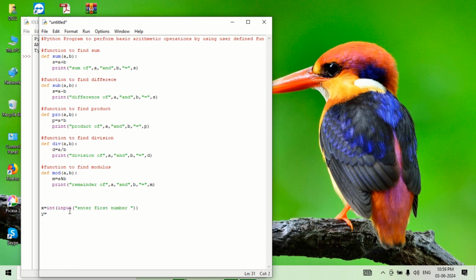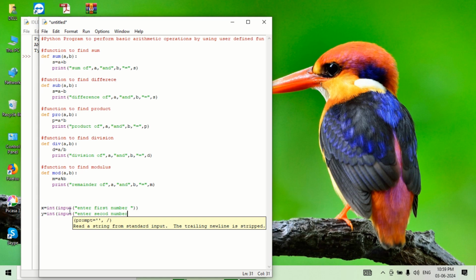Then I'll write the second value, y equal to int, open bracket, input, again open bracket within double quotes, enter second number, space, double quotes, close bracket, close bracket.